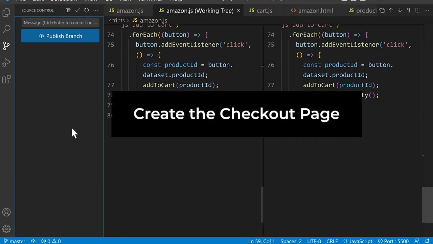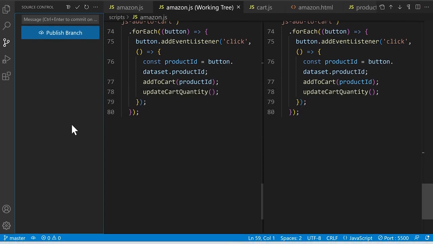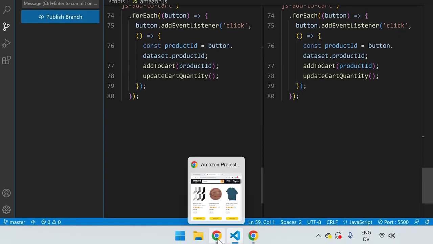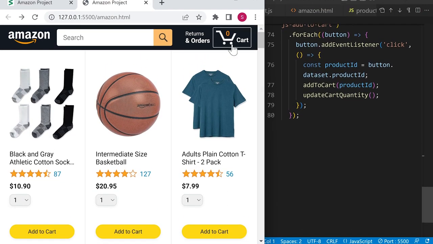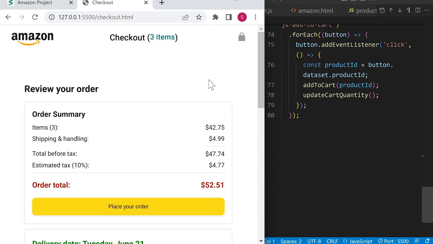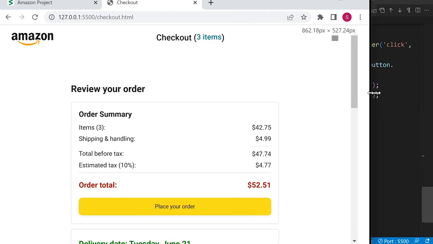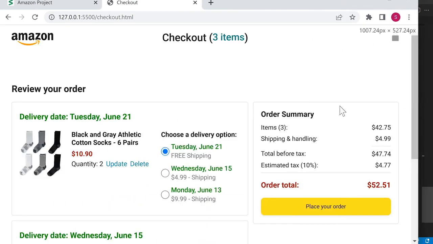Next, we're going to create the checkout page in our final project, and we're going to use modules to organize our code again. So let's open the final project, and we're going to click this cart icon in the top right. And this will take us to another page, which is the checkout page. So on this page, we can see the products that are in our cart.